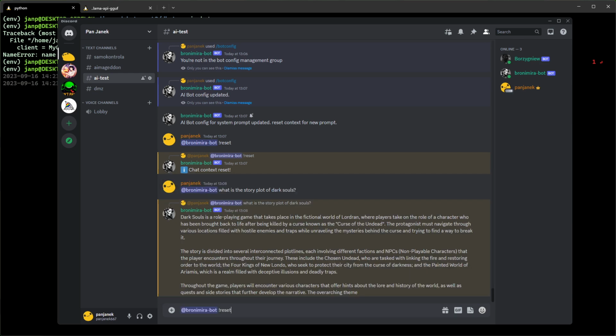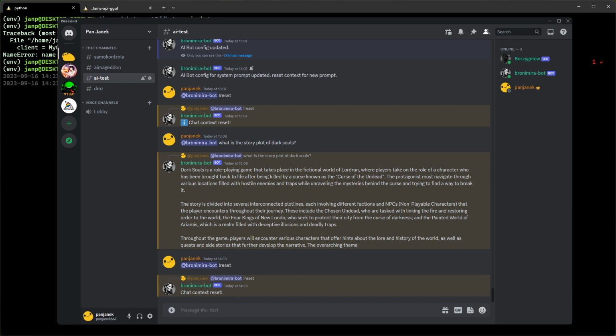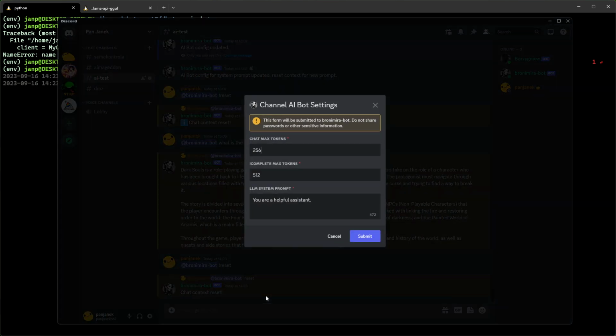First of all, reset. Okay, chat context reset, and now we should have the /bot config command, and it should bring up the modal. So we try that, and unbelievable, it actually worked the first time.